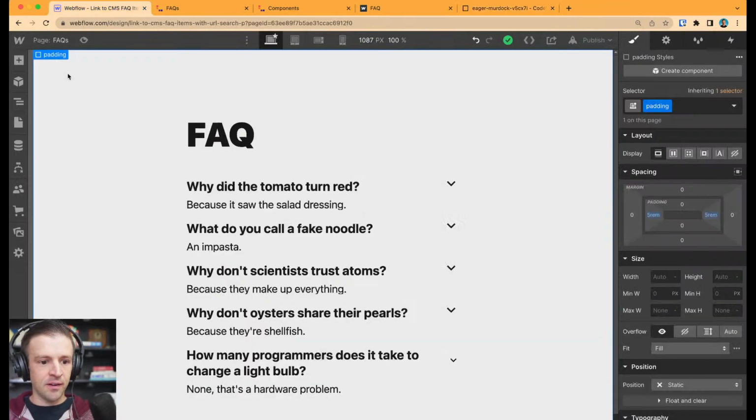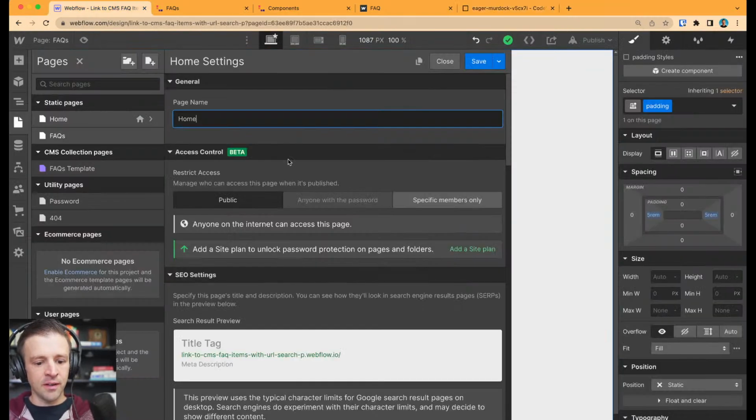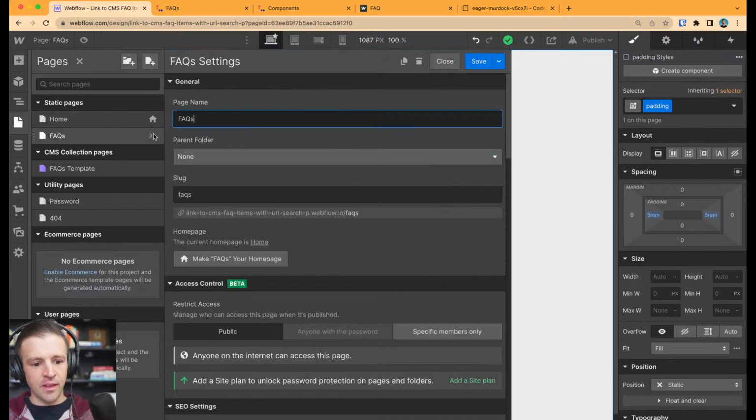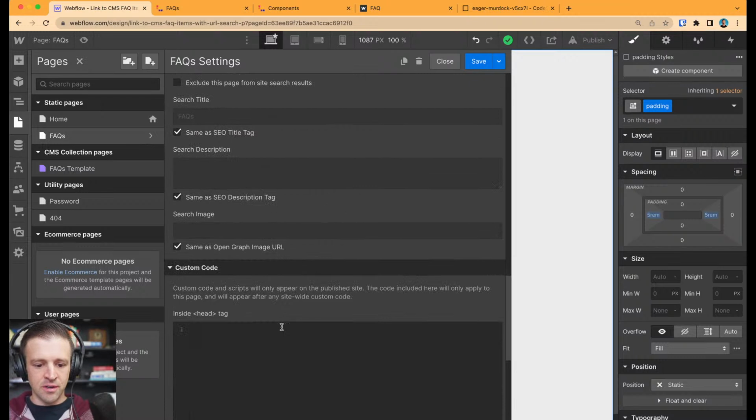So let's grab this here, come over to Webflow. On our home, we're going to need some code. Let's say script source equals this slash home.js. Oops. And save that. And then on the FAQ page, I should have copy pasted that. Oh well.